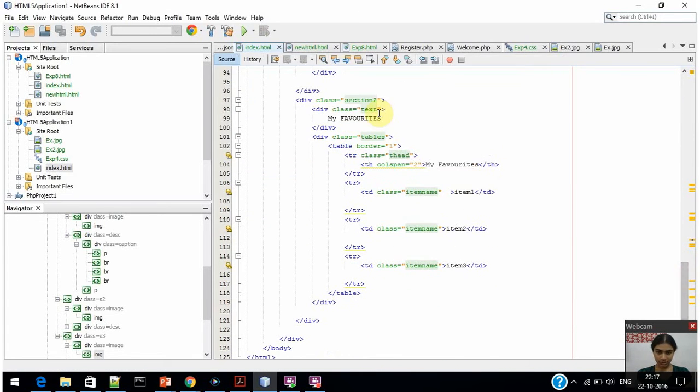Now the second section contains my favorites, in which we can use a navigation bar. Just make it vertical, or else you can also use tables. So I've used tables here. So as a result, table border one, then we go for table row and then put the table data inside the table row. So this is it. Item name, item name, item name. This is item 1, item 2, item 3. Item name is the name of the class.